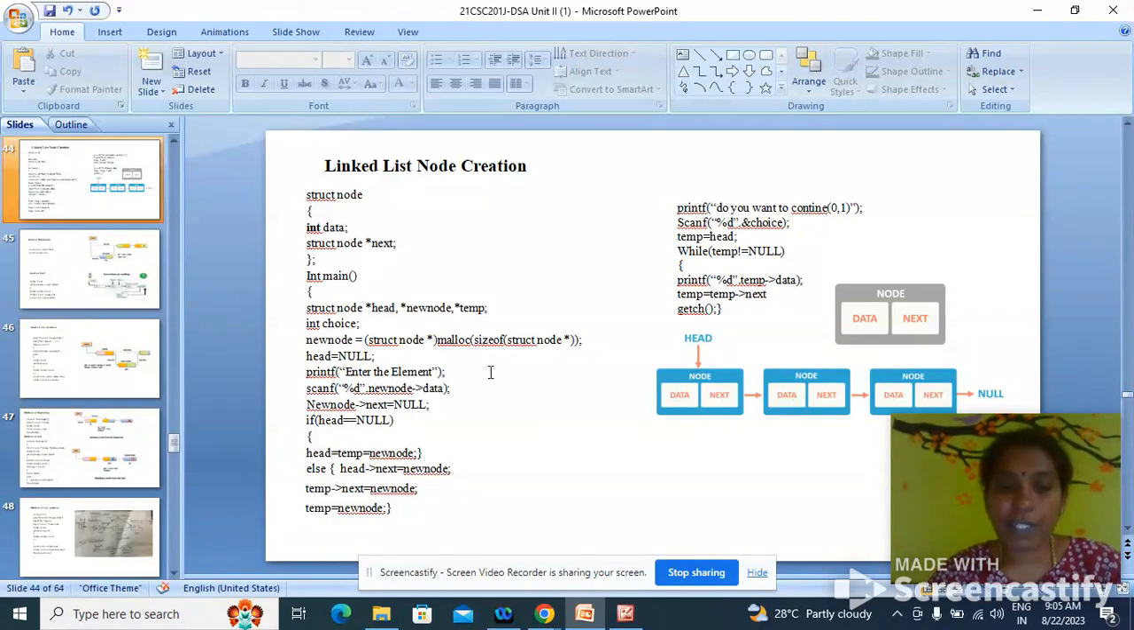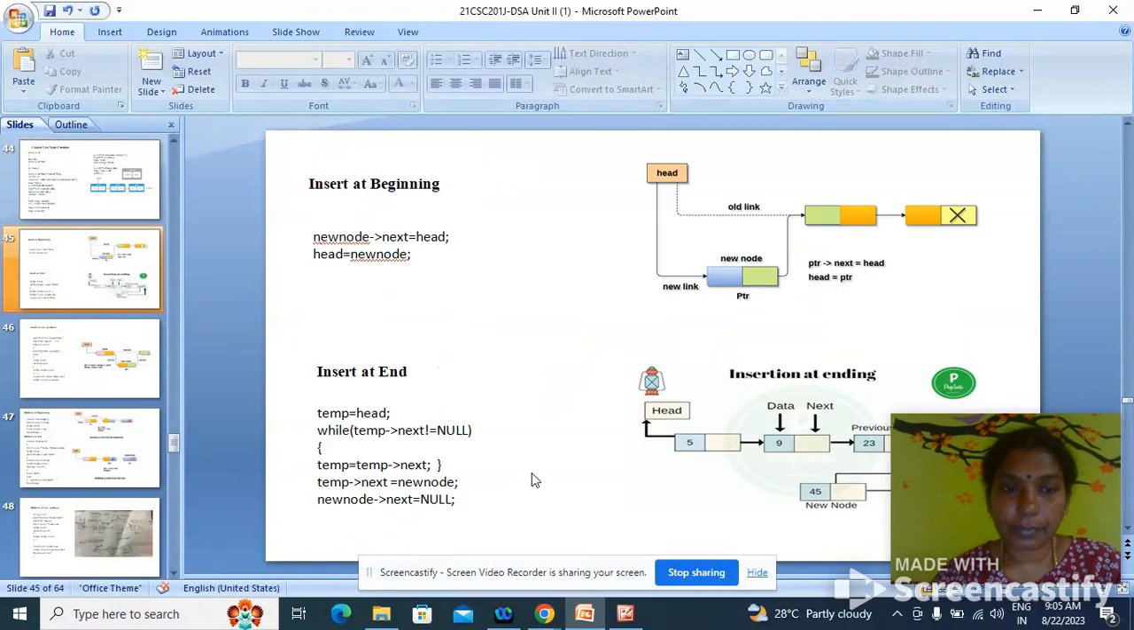So now we will discuss the insert operation. In this class we are going to discuss only the logic of insertion: how to insert the node at the beginning and how to insert the node at the end. We are not going to discuss the entire code, since we discussed that already in the previous class.